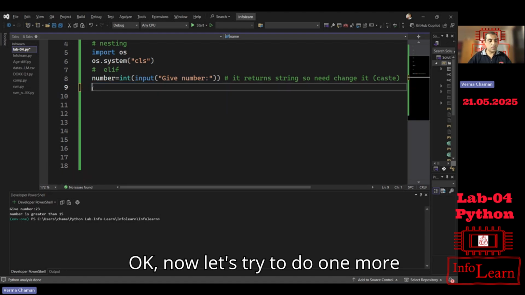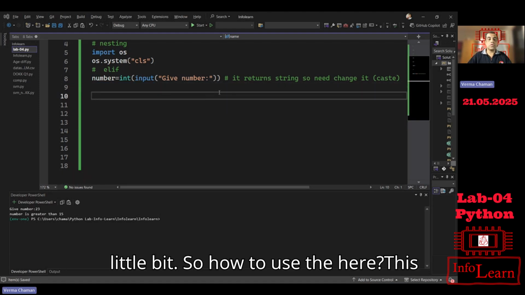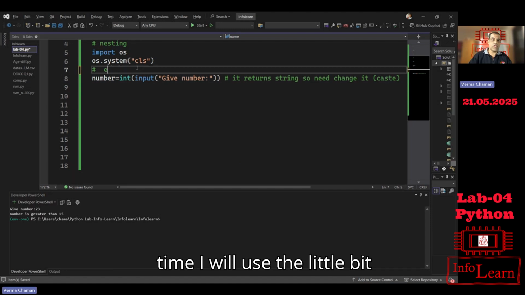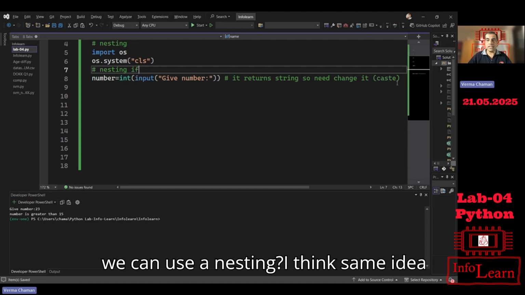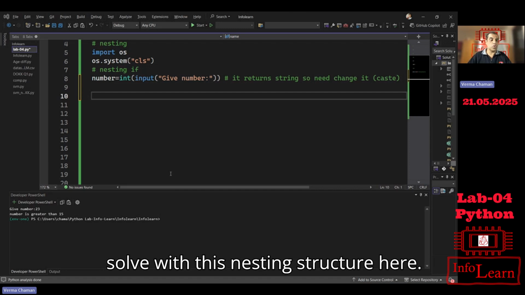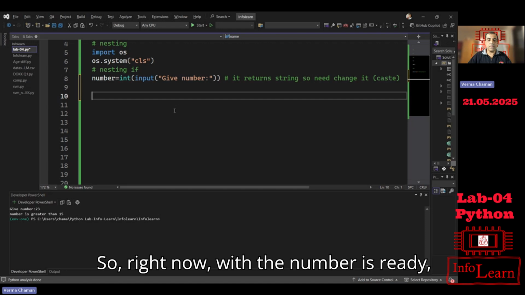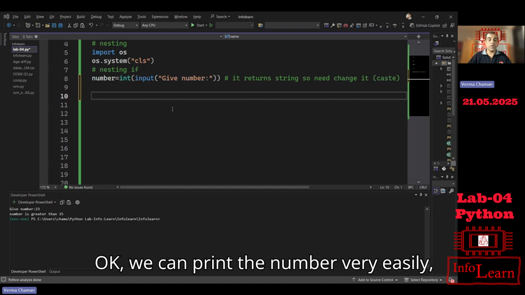Okay, now let's do one more little bit. This time I will use nested if. How can we use nesting? I want to use the same idea, the same problem I wanted to solve, with this nesting structure. So right now the number is ready. We can print the number very easily.